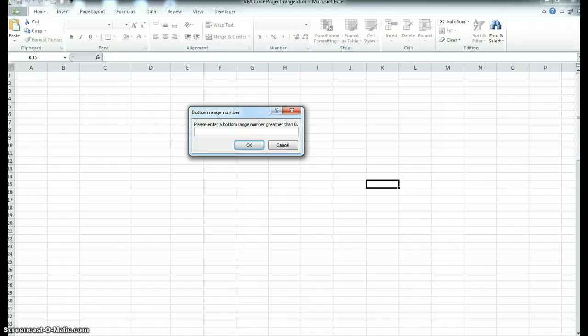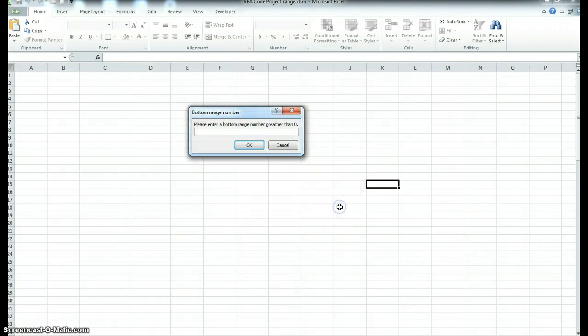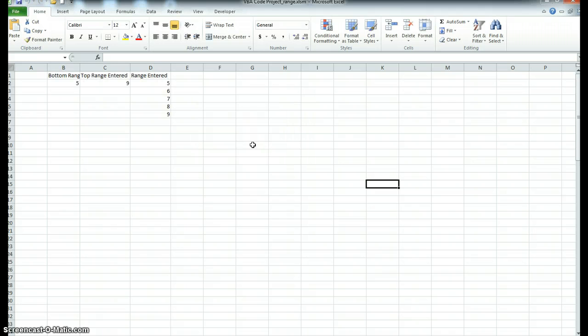First, you have to enter a number, a range of numbers, that's greater than 0. So for example, if I enter 0 and press OK, it asks me to enter again. So I enter 5 and press OK. The next number that I enter has to be greater than 5. So I put a 9, and it spins out a list of the range of numbers that I entered.